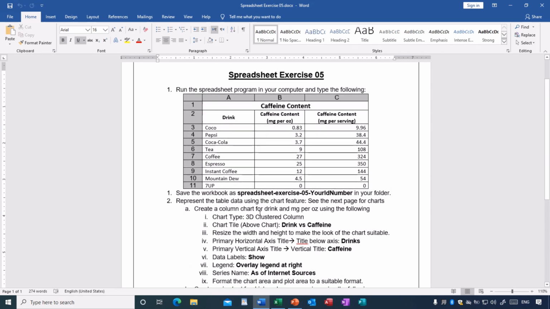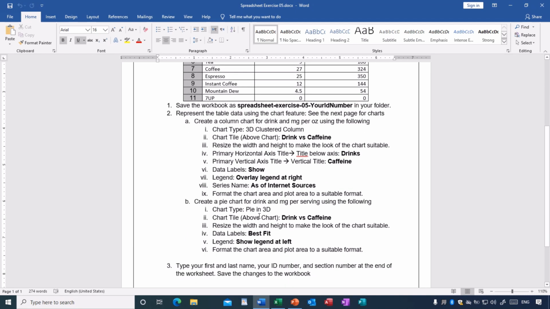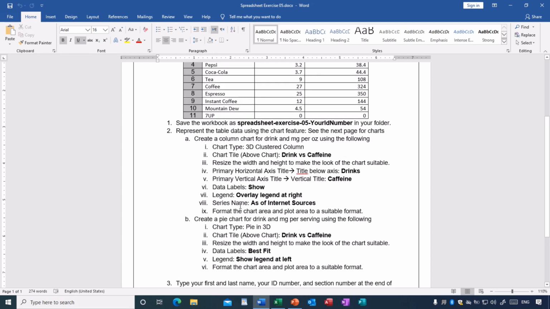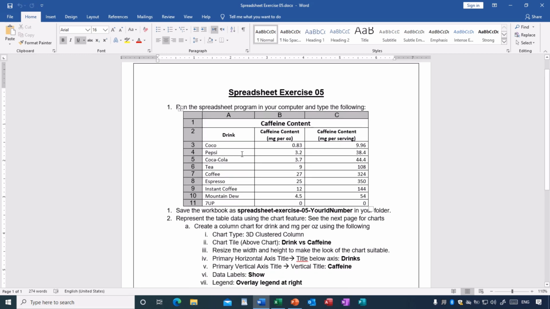Now, actually in this exercise, we will create two types of charts. In A, we will create a column chart, and in B, we will create a pie chart. But first, let us have an idea about what the data is about. What does this data talk about? As you can see here, I have a column drink. So these are different types of drinks. We have Coco, Pepsi, Coca-Cola, and tea, coffee, espresso, instant coffee, Mountain Dew, and 7-Up.